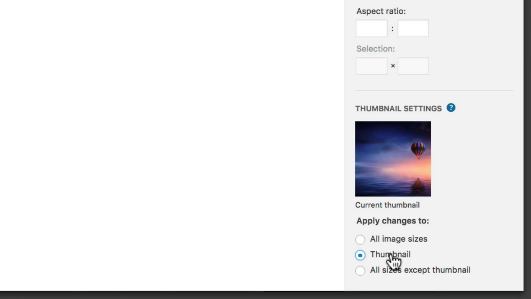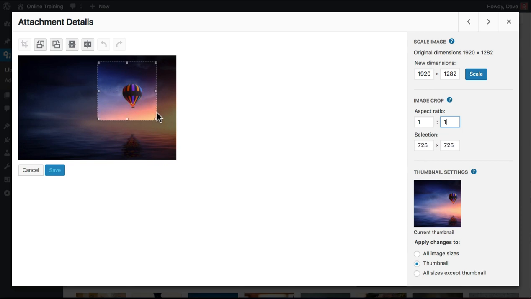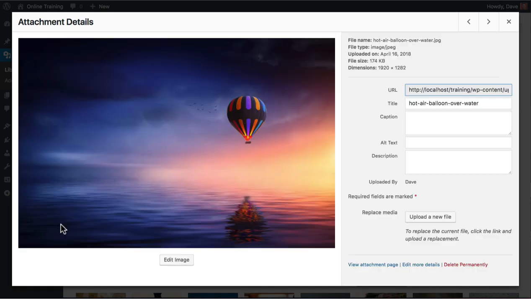Now, to create a perfect square, I'll use the aspect ratio trick I went over in a previous lesson and set it to 1:1. And then I'll crop the image to show a close-up of the hot air balloon. Now, when you click save, your thumbnail image will show the hot air balloon in more detail. But when you insert any other image size into a page or post, you'll see the entire image, including the water and reflection. If your theme uses thumbnail image sizes on blog post archive pages, this feature can be especially helpful.